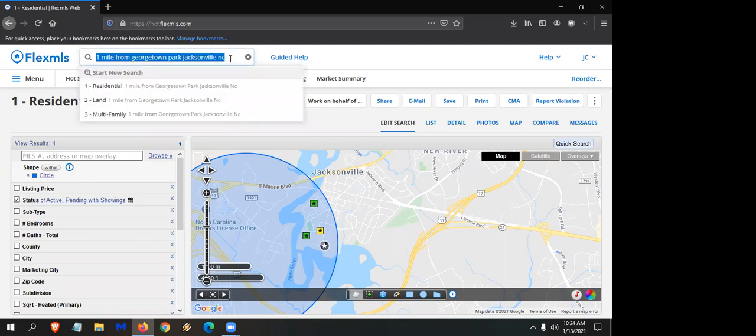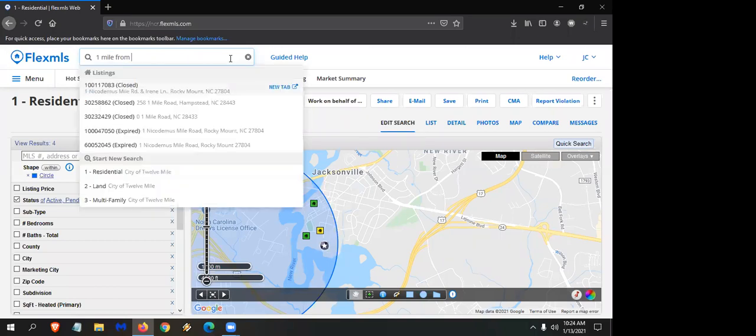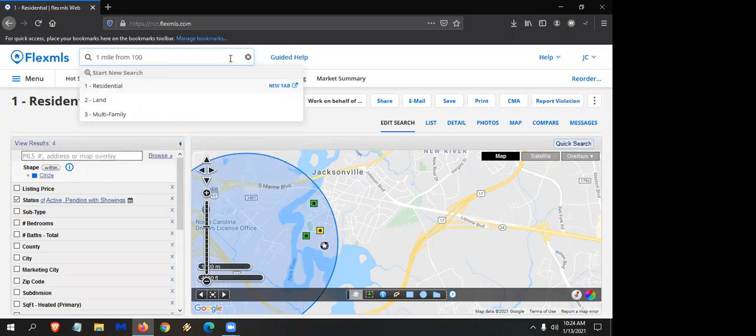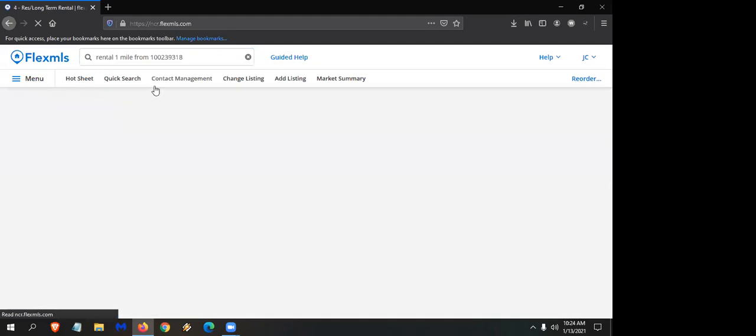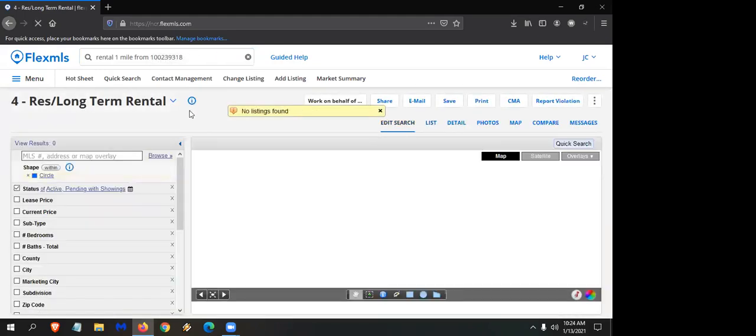Okay, so let's sum up what we did with the radius searching. The first one that we did is we did 1 mile from, and we put in an MLS number. So 1002-39318. I see 3 options alphanumerically. So if it's not finding what I'm looking for, I may want to preface it by a different property type like rental. And then we have rental. So I'll actually see, I doubt I'll find anything rentals around there, but let's just say no, just because these are probably all high-end houses.